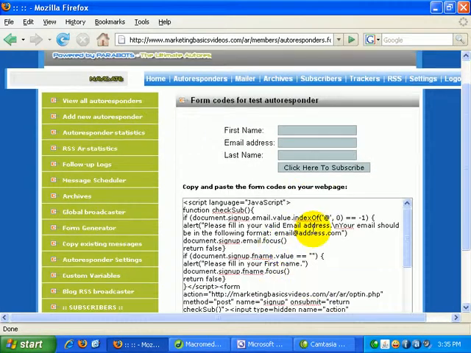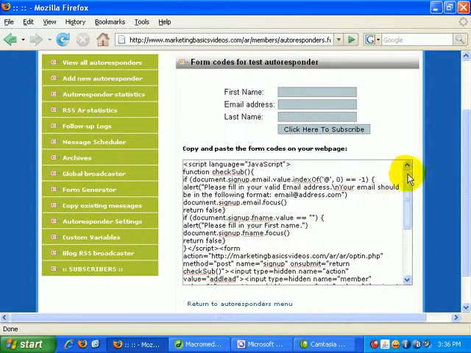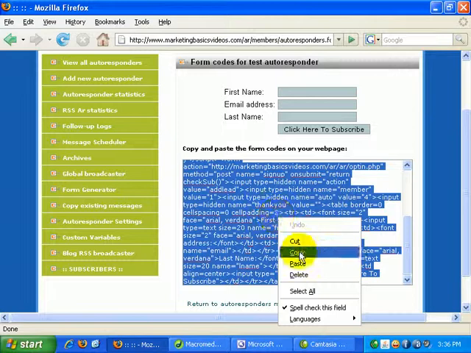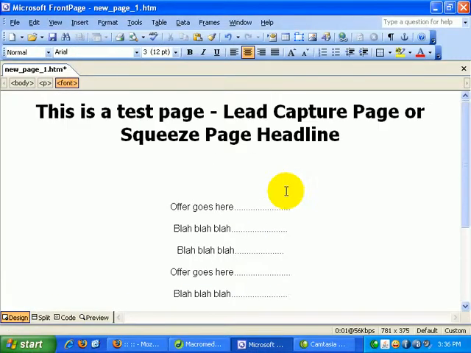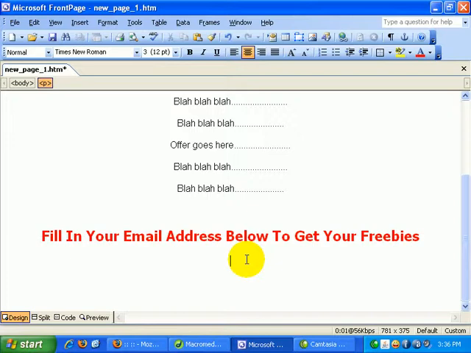Okay, there you can see the sample email capture form here, and this is the code. So just copy all the code, right click, press copy, and when I go to my front page, okay, this is an example, a sample squeeze page. So we'll fill in the code below here. We want the form to appear below this line.